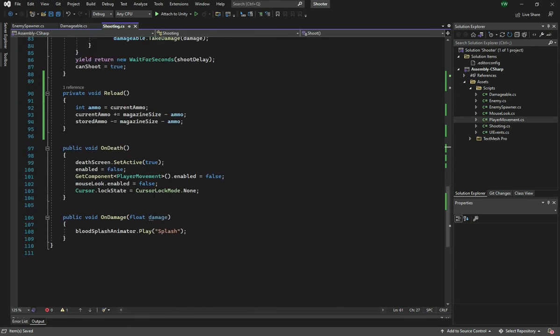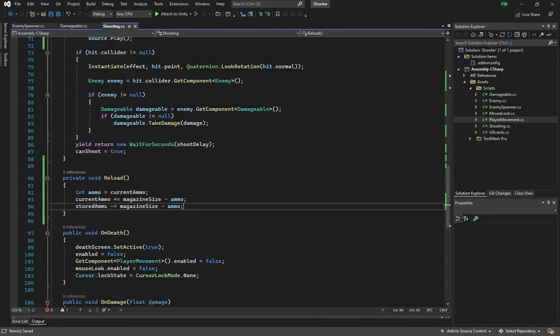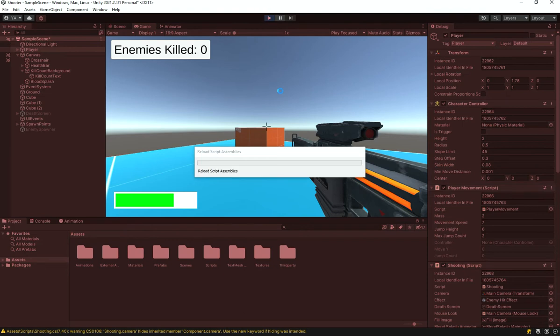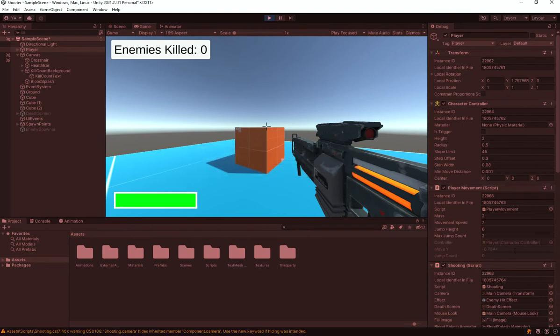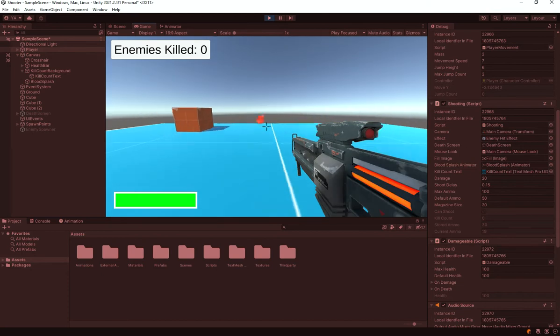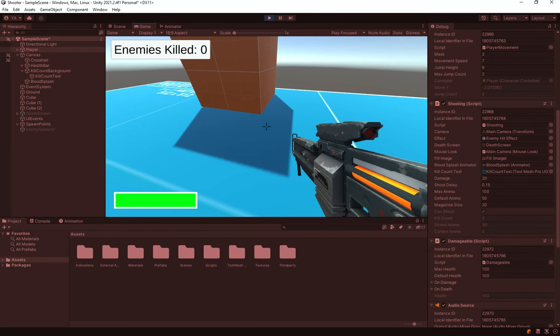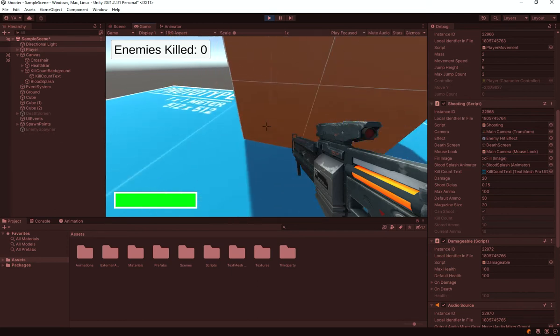and in here where we are doing this, we are saying stored ammo minus equal magazine size minus ammo. However, the problem here is, I'm going to try to explain to you what the problem is. So if I go under here and I hit play, then now you can see that I can shoot, and as soon as I reach 0 and I try to shoot again, then my ammo is reset.